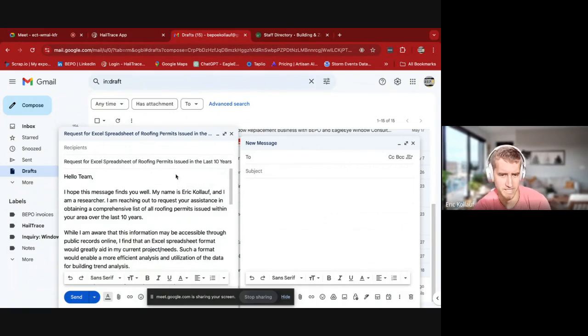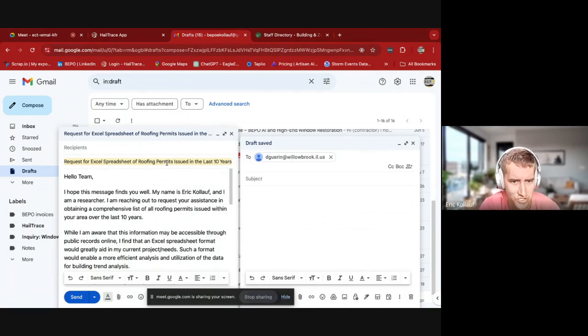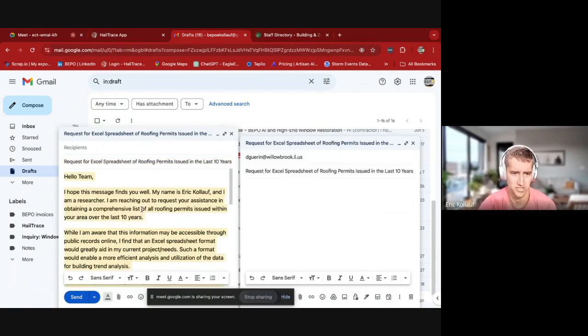All right, so this is my template that I use. I'm just gonna paste in that email. My subject line is request for Excel spreadsheet of roofing permits issued in the last 10 years. Copy that, paste it over here. And my message is simply that I want to get a copy of this. This is public data, and I'd like to get an Excel spreadsheet of this. So I hope this message finds you well. My name is Eric Koloff, and I'm a researcher.